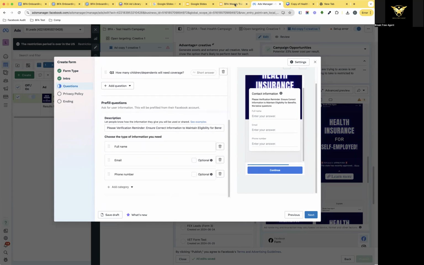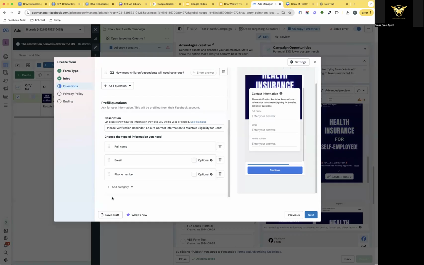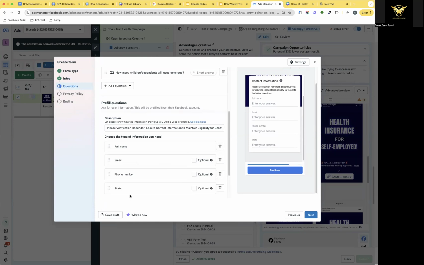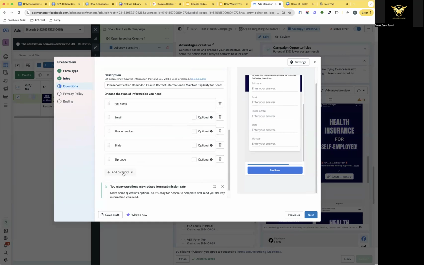All right, let's go into the slides. What else do we need? Email, phone, name, email, phone, date of birth, state, zip code. All right, let's see. State. And if you look here, this is where I'm grabbing information from. Where it says add category, state. Let's see, zip code, date of birth.